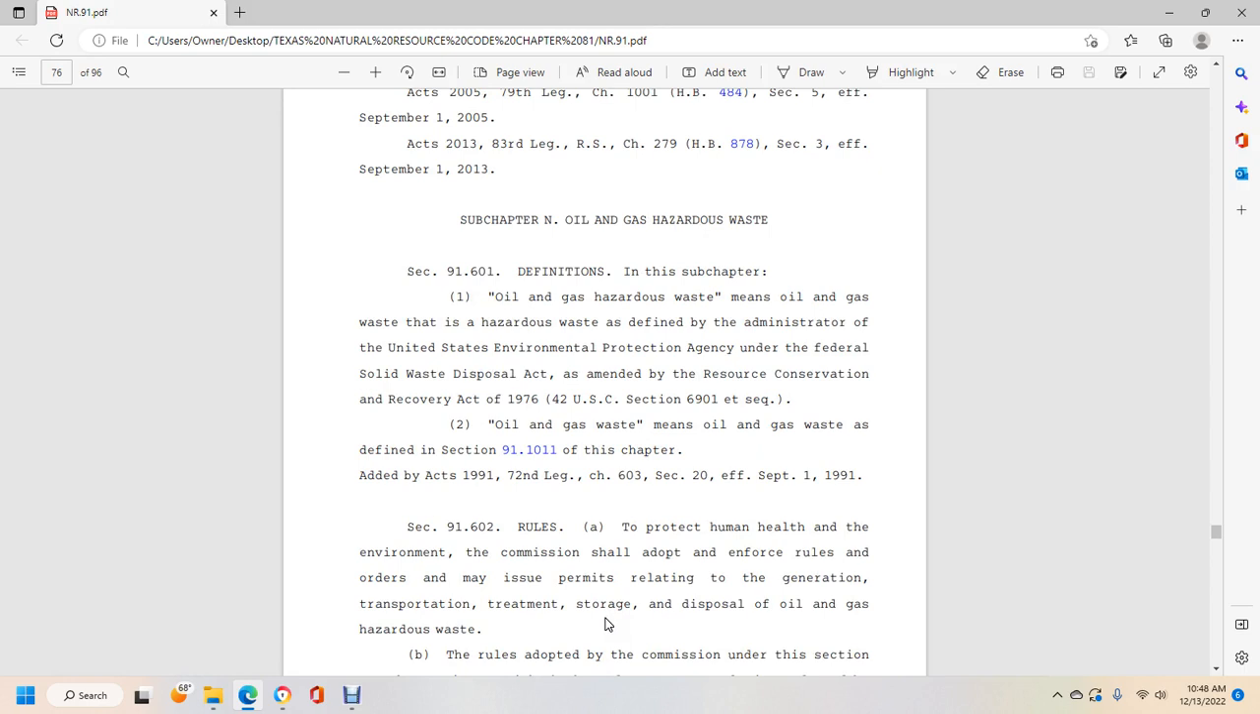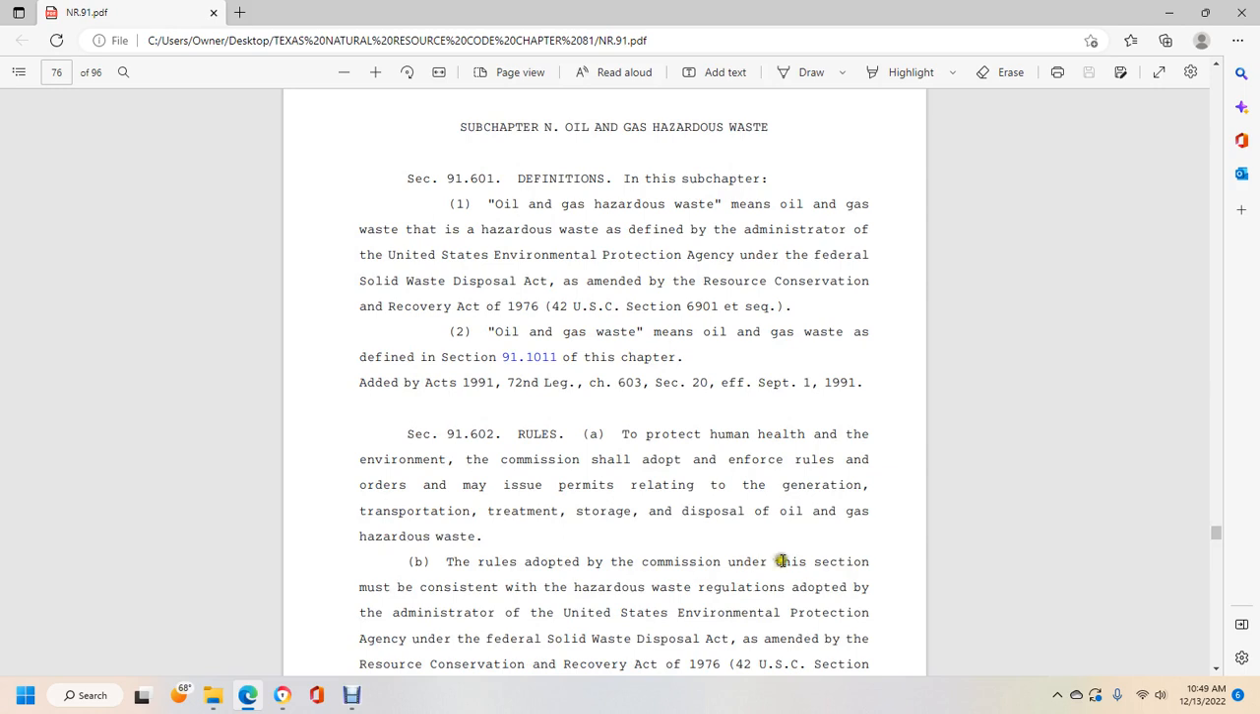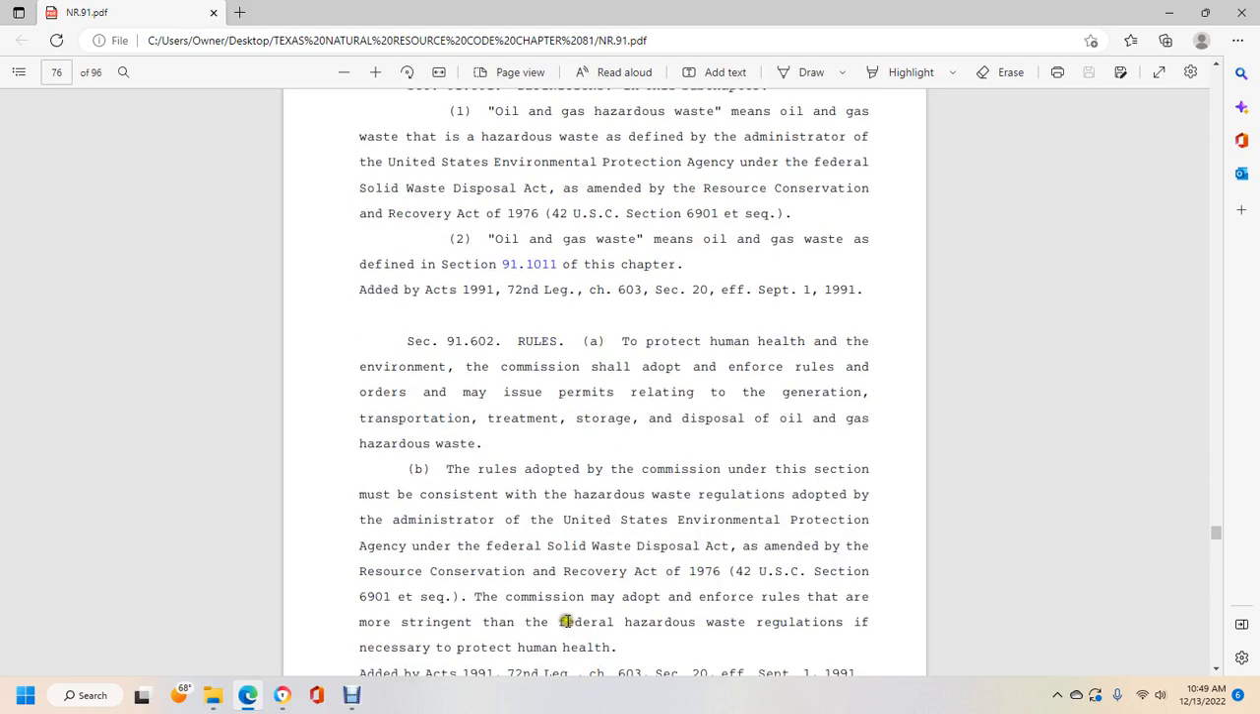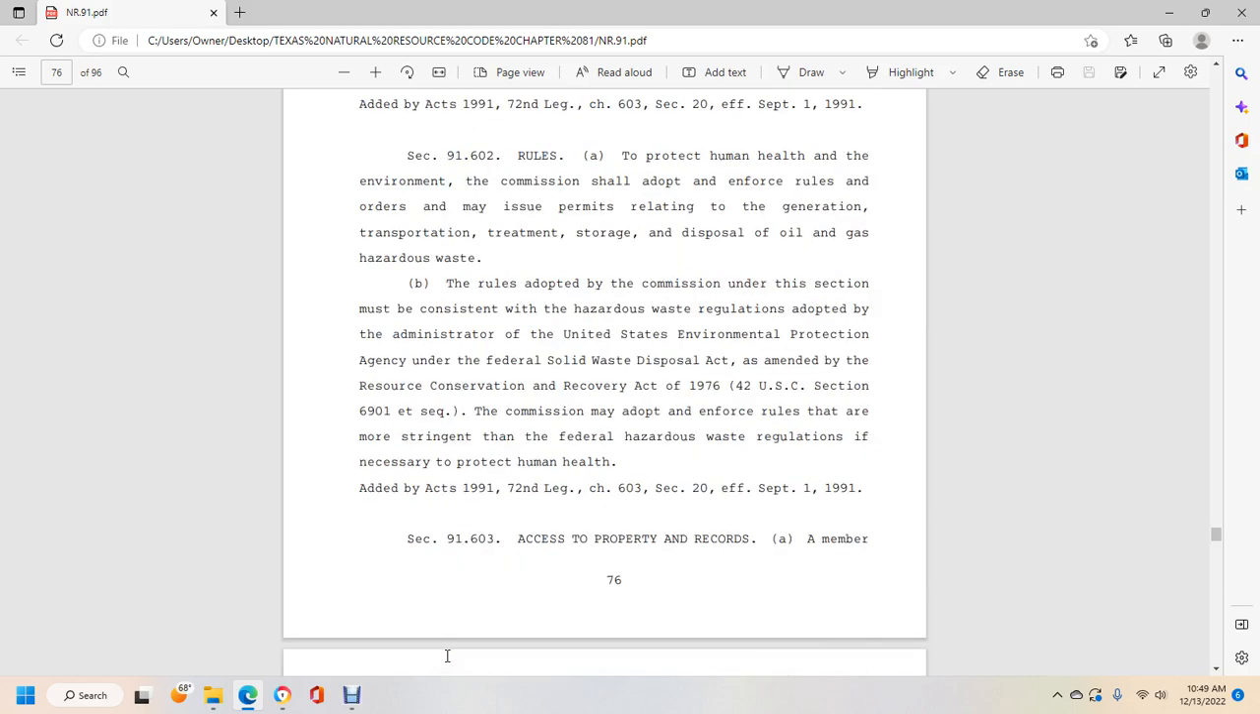Section 91.602: rules. To protect human health and the environment, the commission shall adopt and enforce rules and may issue permits relating to the generation, transportation, treatment, and disposal of oil and gas hazardous waste. The rules adopted by the commission under this section must be consistent with the hazardous waste regulations adopted by the United States Environmental Protection Agency under the Federal Solid Waste Disposal Act, as amended by the Resource Conservation and Recovery Act of 1976. The commission may adopt and enforce rules or motions stricter than the federal hazardous waste regulations when necessary to protect human health.